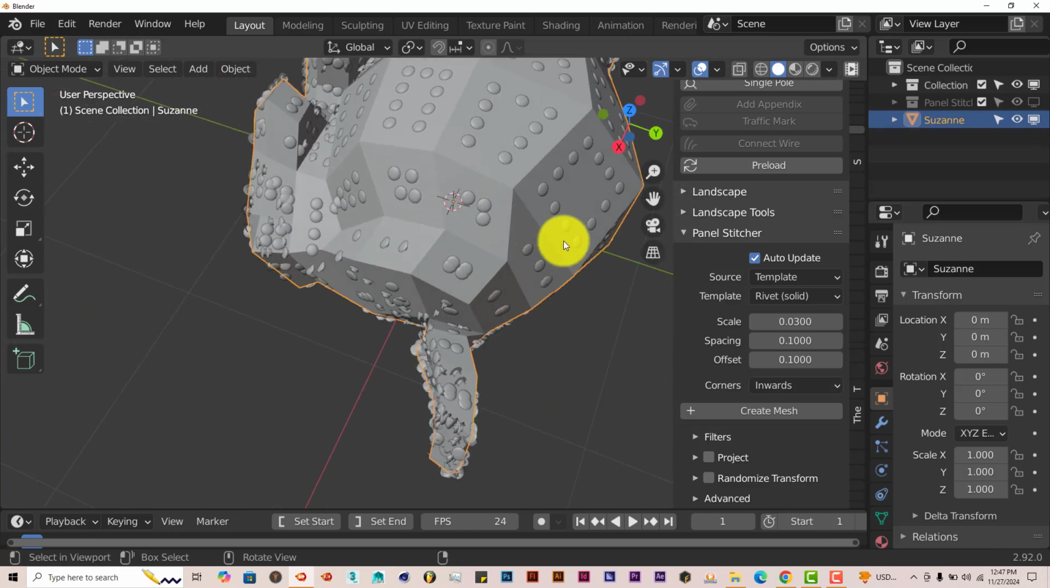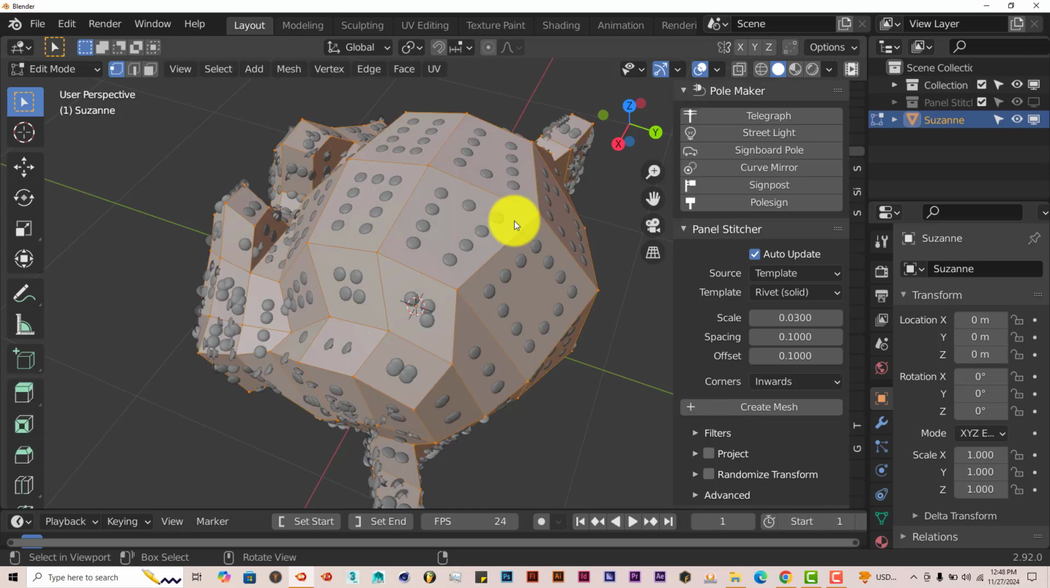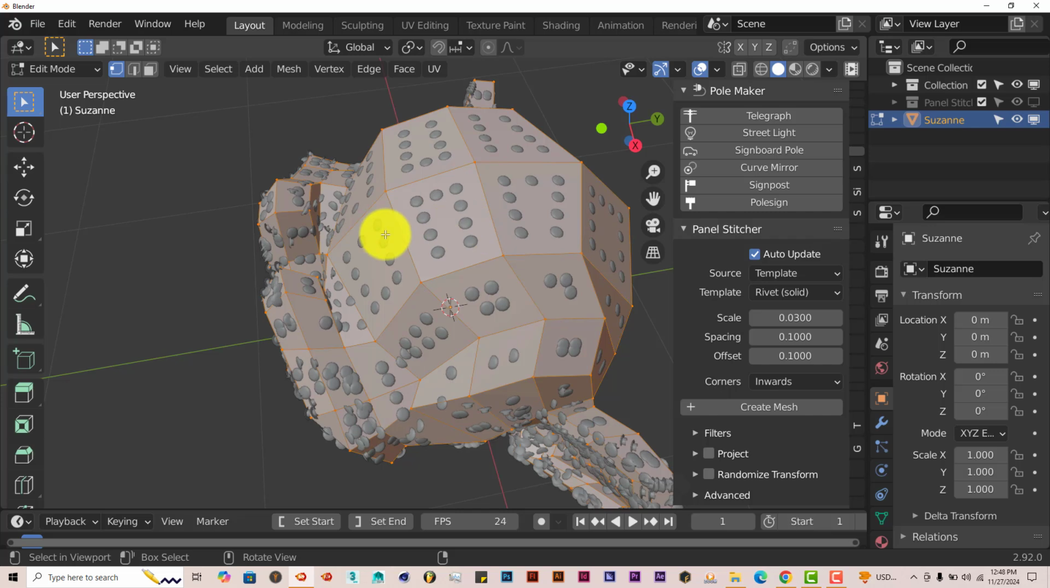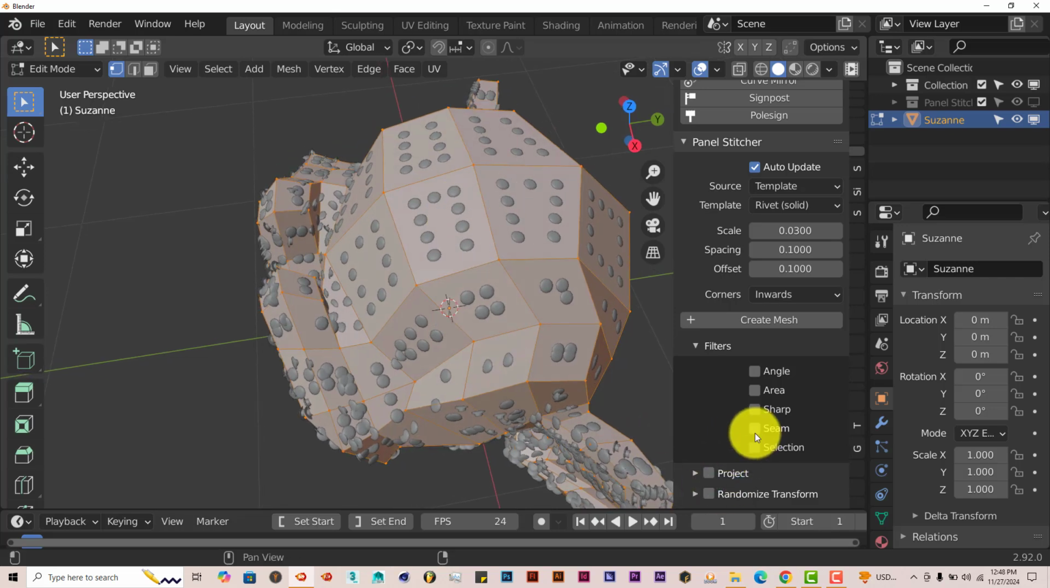Now we're going to click on Suzanne, and then we're going to go into edit mode by pressing tab, and we're going to just put a seam, and I'm going to show you how you can apply that seam or a sharp, because you have an option in the filters here to use the angle, area, sharp, seam selection in terms of how you want the rivets or stitching to lay out on your model. I'm going to just showcase sharp and seam. I would prefer to use sharp myself because with sharp you don't have to UV unwrap it. So you just apply a sharp edge to your model and it applies the stitching to that. But let's start with seam first.